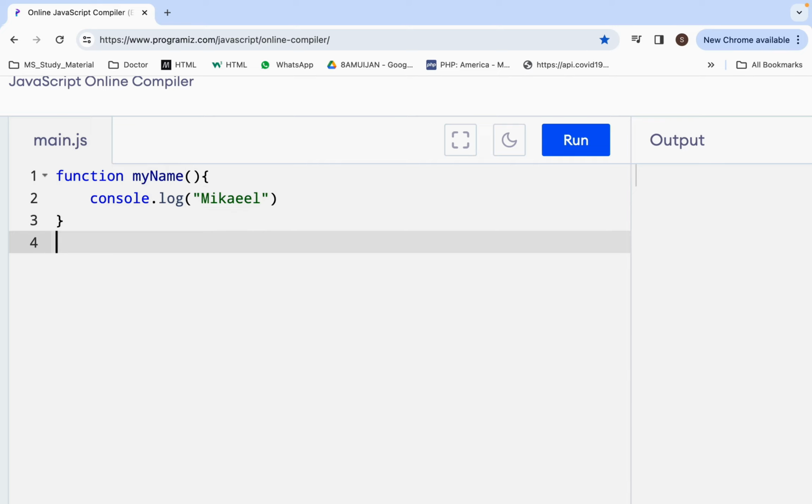Now I have to call this function. For calling this function, I'll just write down the name of the function, pass the parentheses, and end it here. Let me run it and see the output. See, the name is coming here.